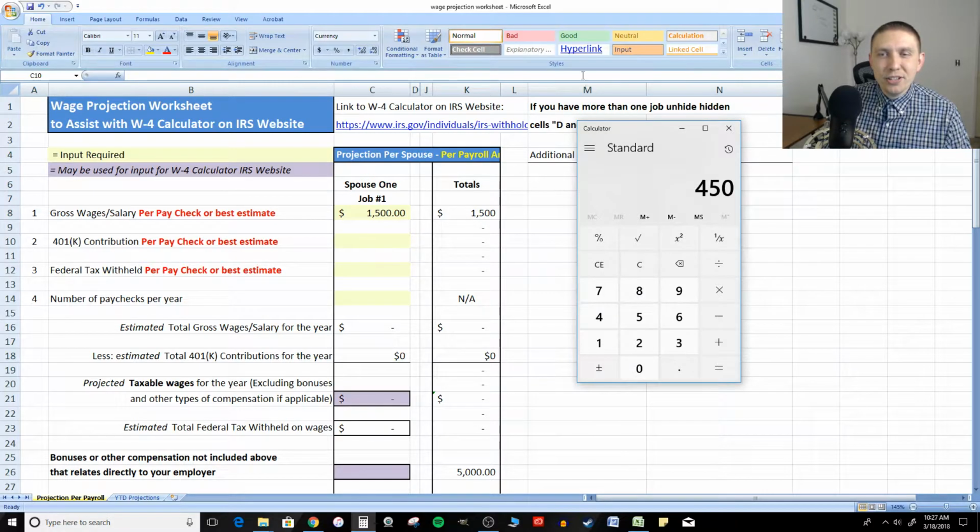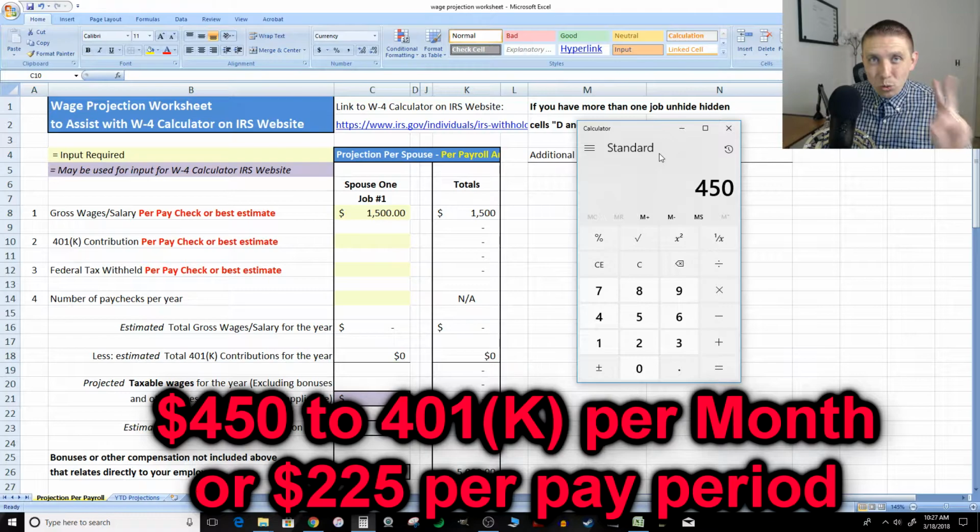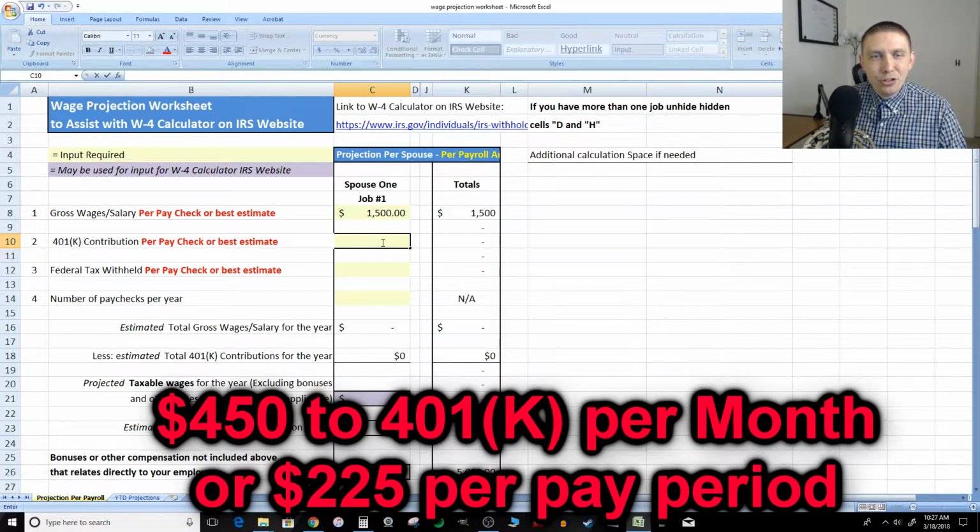So 15% is $450 per month, right? But it's per paycheck, and they get paid twice a month. So we're gonna take that and divide it by 2. So they're contributing in this example to their 401k $225 per paycheck.